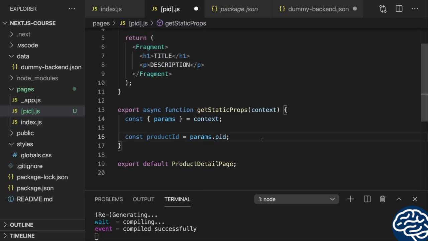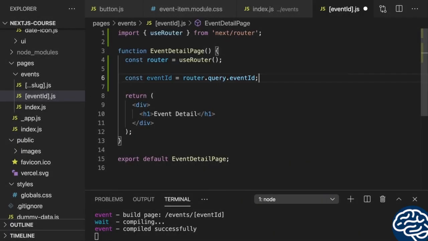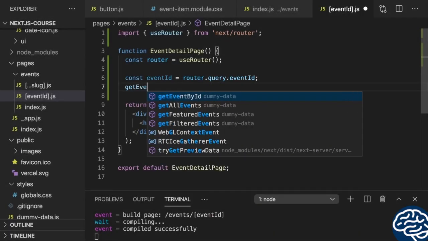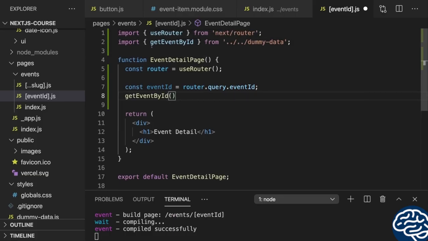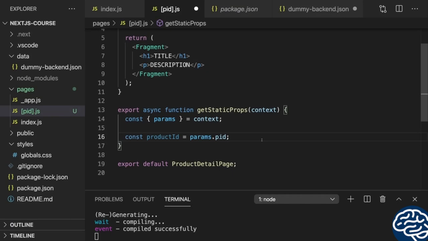Now one quick note about extracting the params here to avoid confusion. Of course, you can also extract params through the useRouter hook inside of the component function. That's what we did before in this course. We got access to that router object with the useRouter hook, and we extracted params with router.query. Now, there is a difference between extracting params in the component function and in getStaticProps.